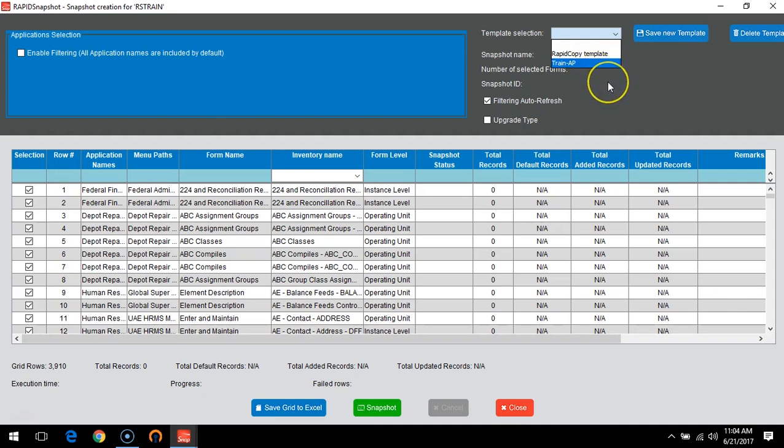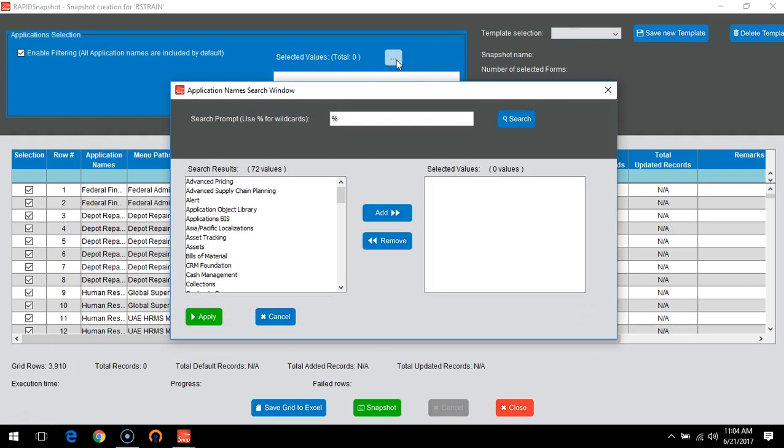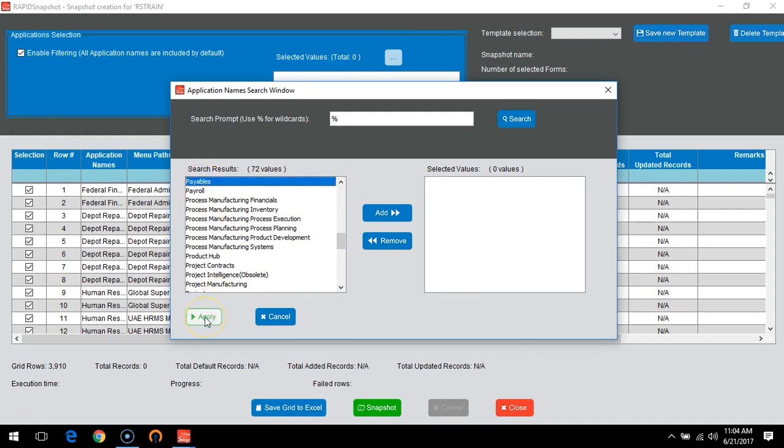So let's go ahead and perform our first snapshot. What I'm going to do is I'm going to enable the filtering of the modules, and then I will select a module. So for this particular training, we will select payables, add, and then we will apply.